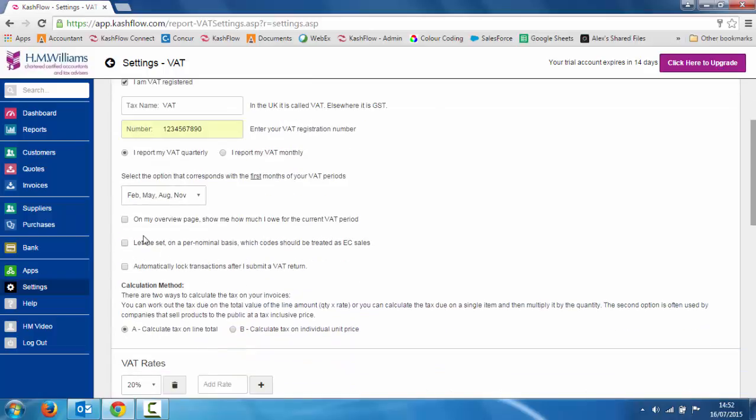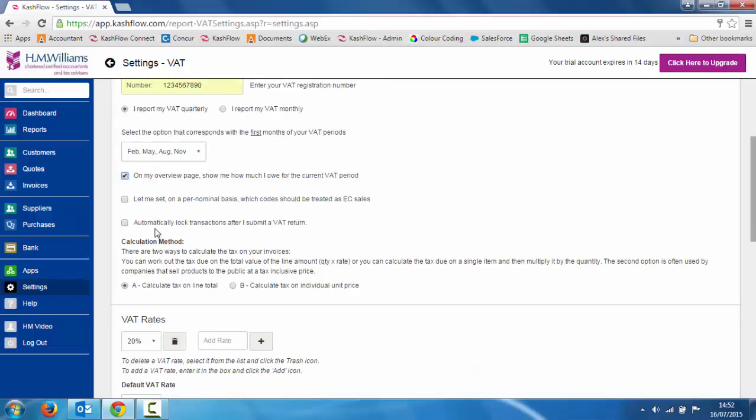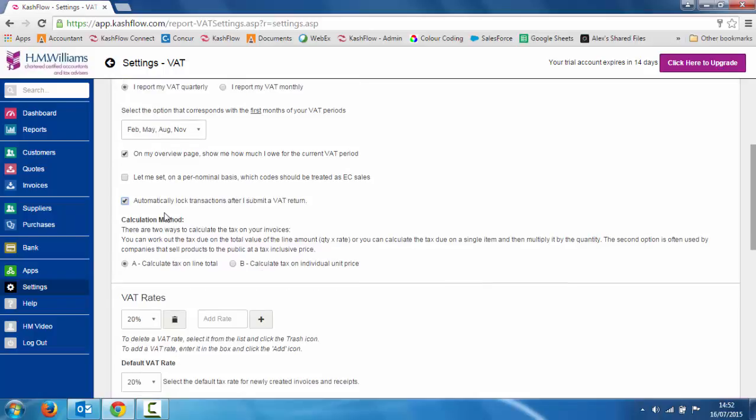On the front page, on the overview screen, you can see the VAT liability for the current period if you wish to. So just tick that box if you'd like to see that. If you're managing EC sales, make sure you tick this box as well. And also you have the option to automatically lock transactions after you submit a VAT return. That means you won't have the ability to go and edit or amend any transactions that have been flagged for VAT, so your VAT returns will be correct.